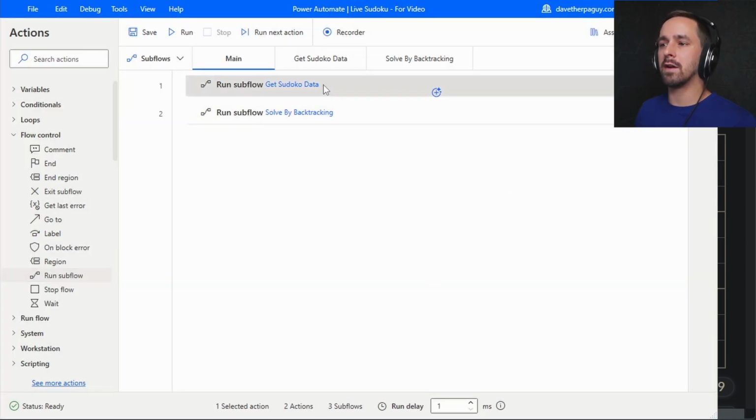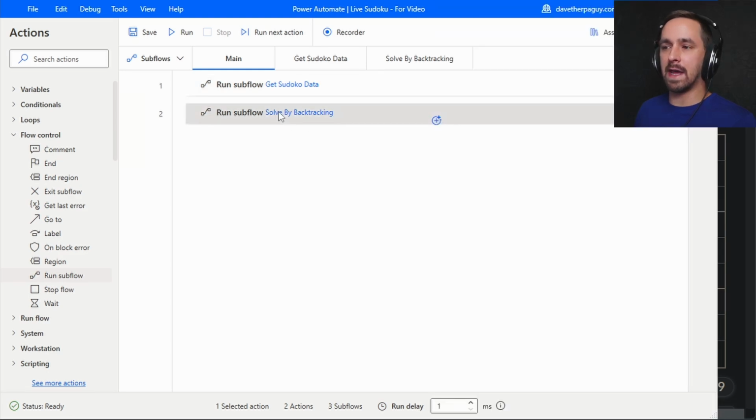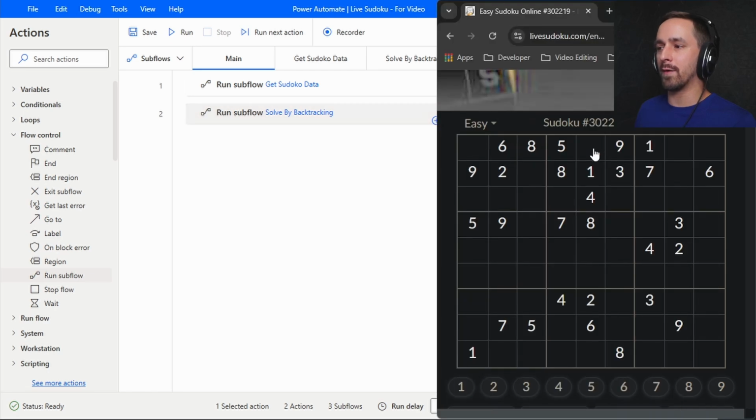So the idea here is what I want to do is I want to go get the data off the page. I want to hold it in memory in a data table. It's just, I've chosen to use a data table. You don't necessarily have to do it that way. But I'm going to hold this in a data table and pass that information to the solve by backtracking subflow. And it's going to go in and figure out what the right answers are and start putting numbers in here.